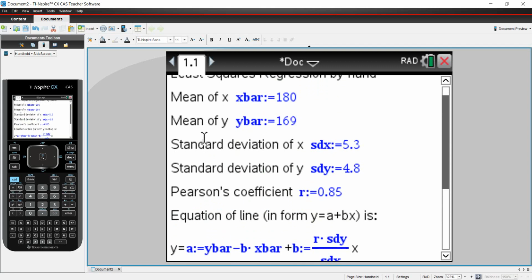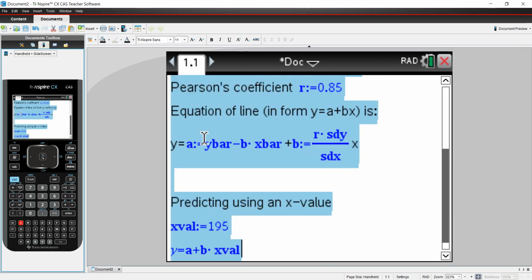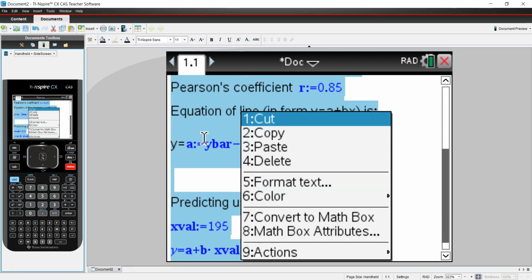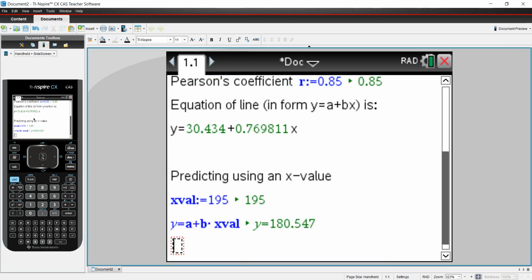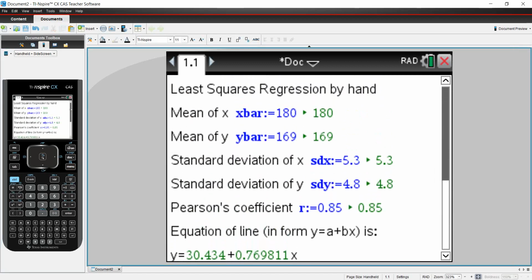So the way you activate it is on the left-hand side, you click Control and then A, that selects all just like on a computer. And then we're going to go Control, Menu, and down the bottom you have Actions and then Evaluate selection. So we do that, and notice we've got these green bits everywhere now.